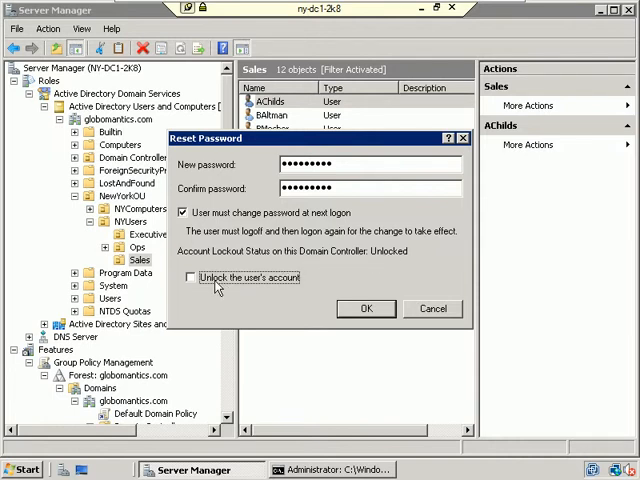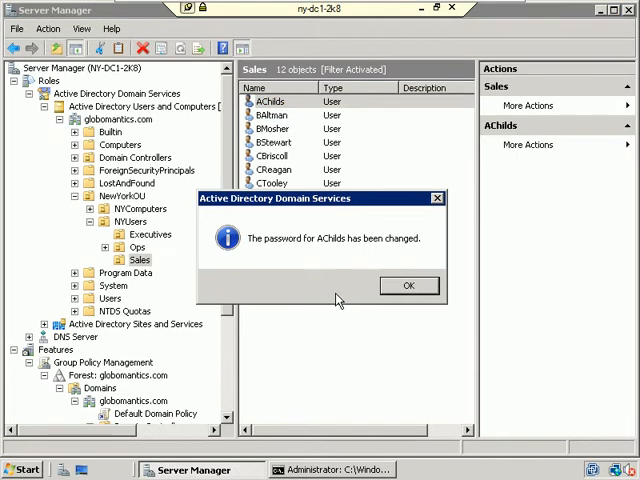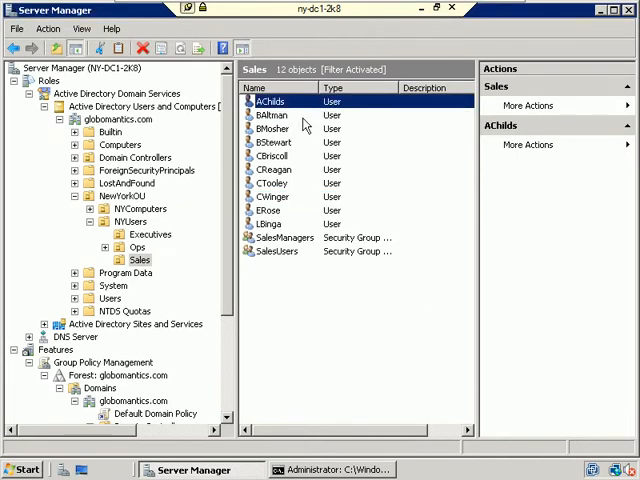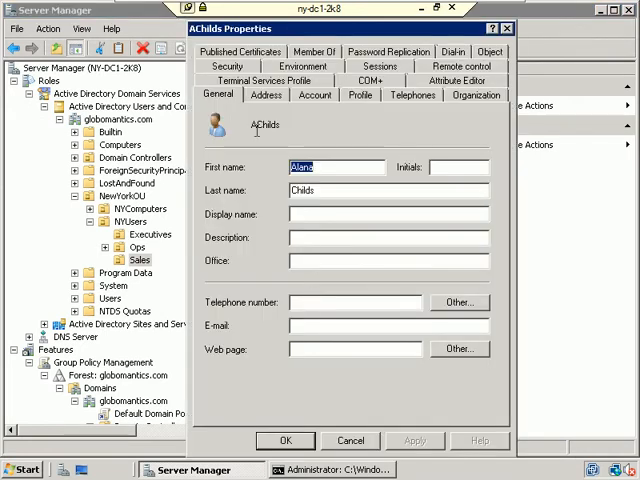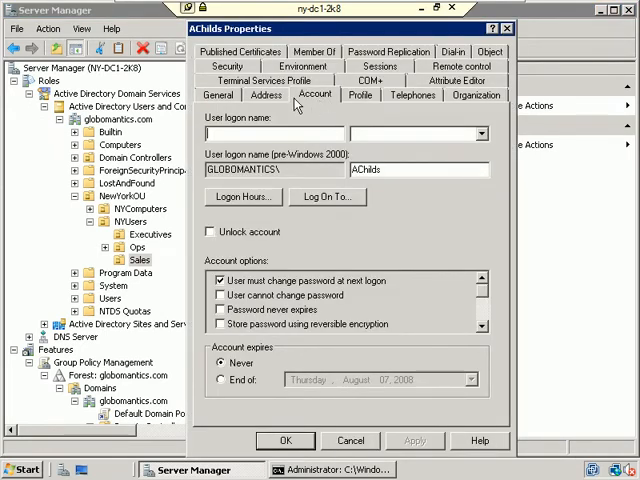So the first time that a user calls you up or stops you in the hallway and says, hey, you know what, I can't get into my account, when you reset their password, make sure that this little guy is check marked. I'll tell this one OK, and that resets the password for A Childs. I'll tell that one OK. I'm going to right click here and go into the properties real quick. We can also unlock accounts here in the account panel. Also, the user must change password at next logon. You'll notice that the user has not logged on yet, so they have not cleared that checkbox by changing their password. And here's a couple other interesting things.